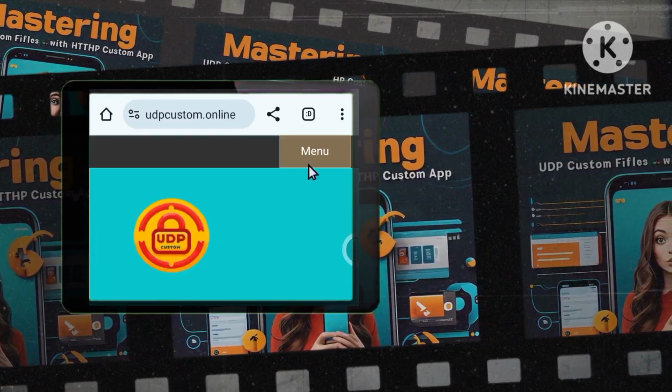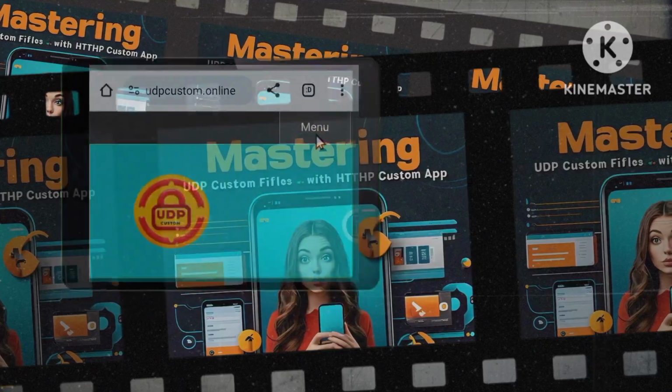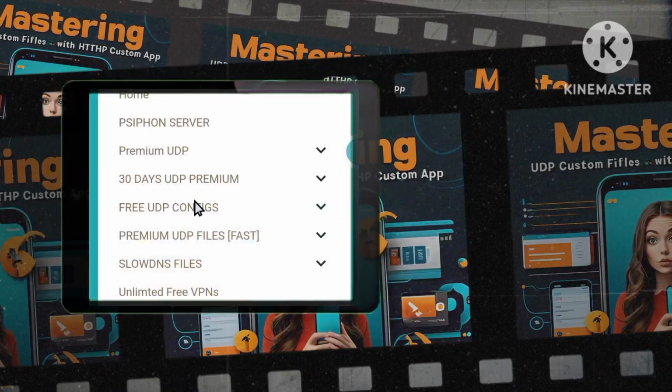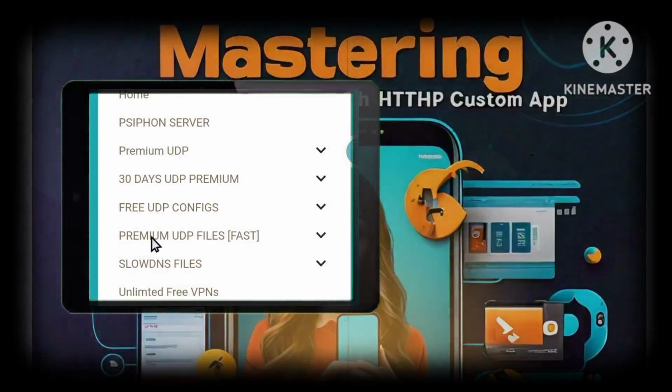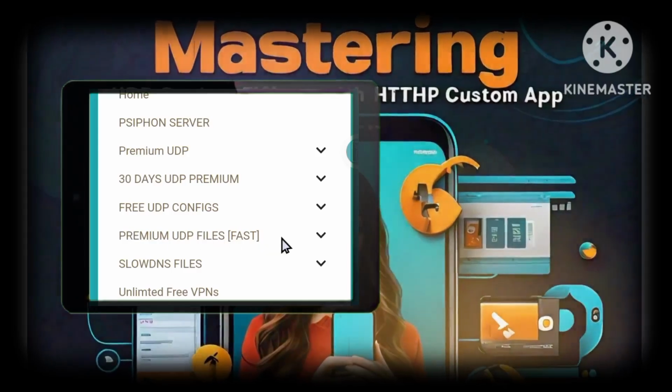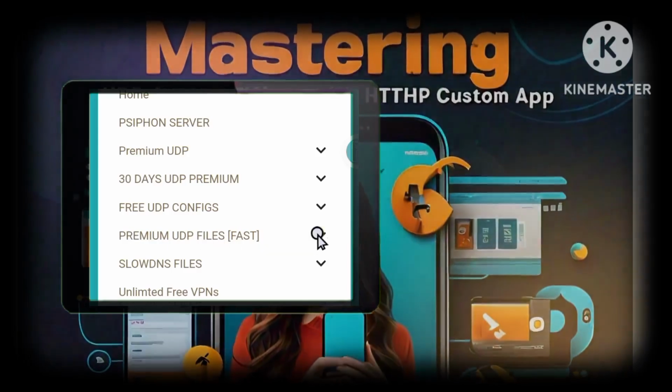Advancing to step 3, you will encounter a list of options where choosing the premium UDP files will enable specific enhancements to your online activities. Understanding the functionality of these files is crucial for optimizing your online experiences effectively.